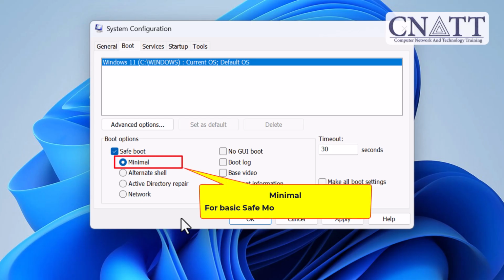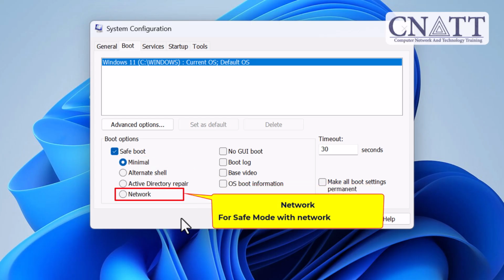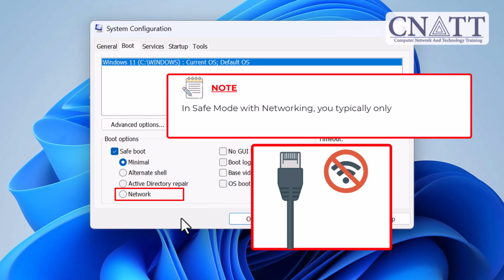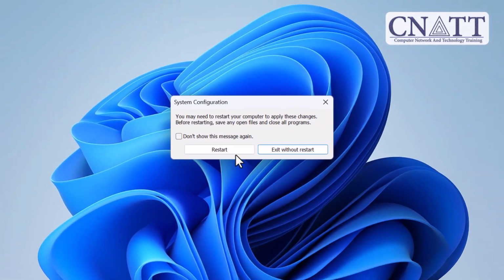Minimal for basic safe mode without networking. Network for safe mode with networking support. In safe mode with networking, you typically only have a wired or Ethernet connection. Wi-Fi is usually disabled. Click Apply, then OK, and select Restart to boot directly into safe mode.